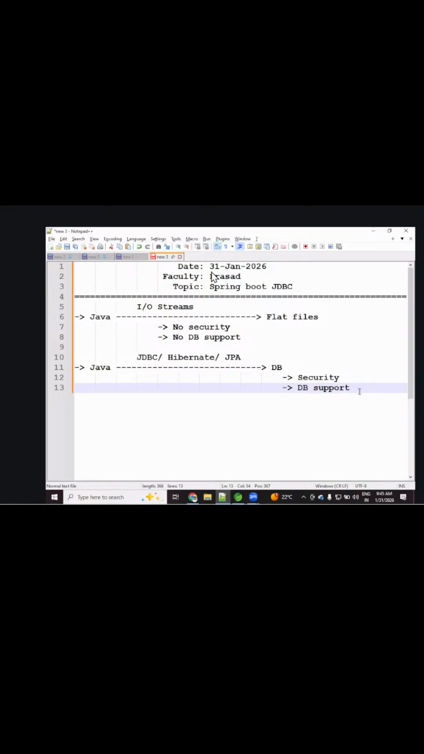The type 1 driver is called the JDBC-ODBC driver. Next, the type 2 driver is OCI. The third one, type 3, is not a driver, it is just like a protocol. The fourth one is called the thin driver. Yes or no? In real time, the recommended one is the type 4 driver. Right. I don't want to go in-depth about JDBC.